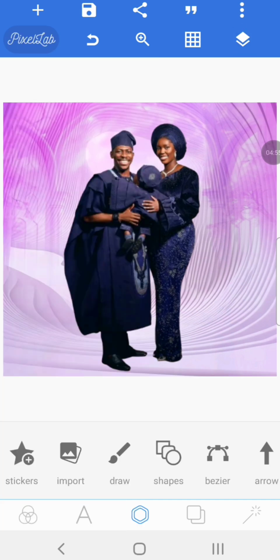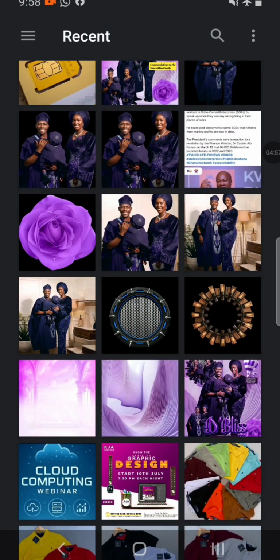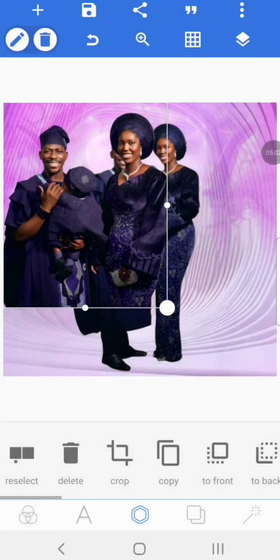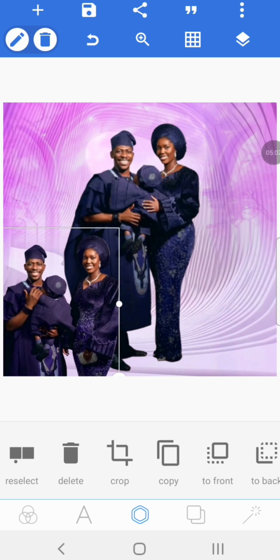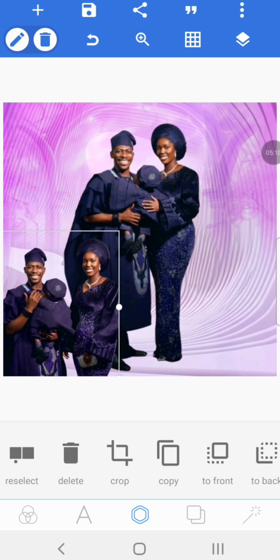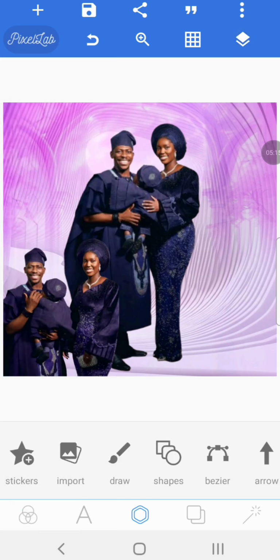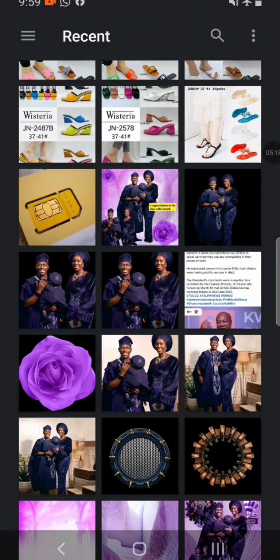Then we go back again to take our next picture, which is this very one here. Then we also position it well down here. Then the next thing we have to do is what? We lock it. Then we go to our gallery again, then import the flower.